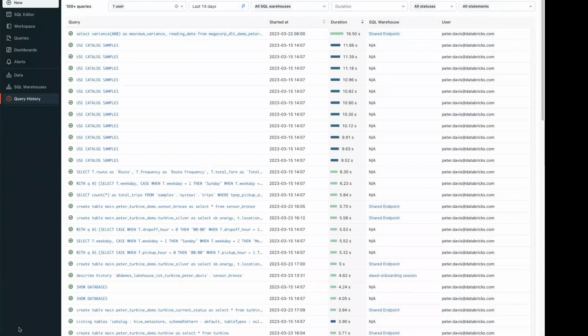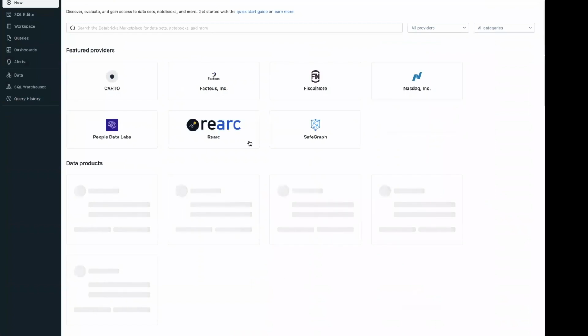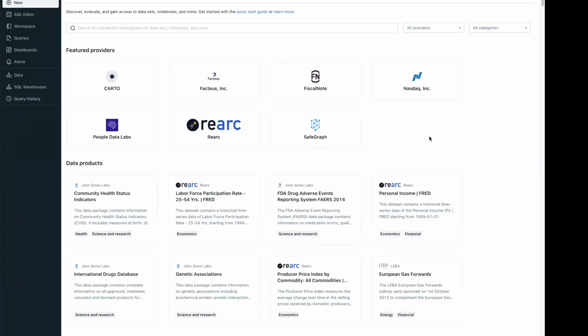The last thing, two things I want to touch on today. We do have a marketplace. This is in preview. This is where you can examine data that's available from other data providers who are providing it for you. It's also a way that you can potentially put data out there for others to use.